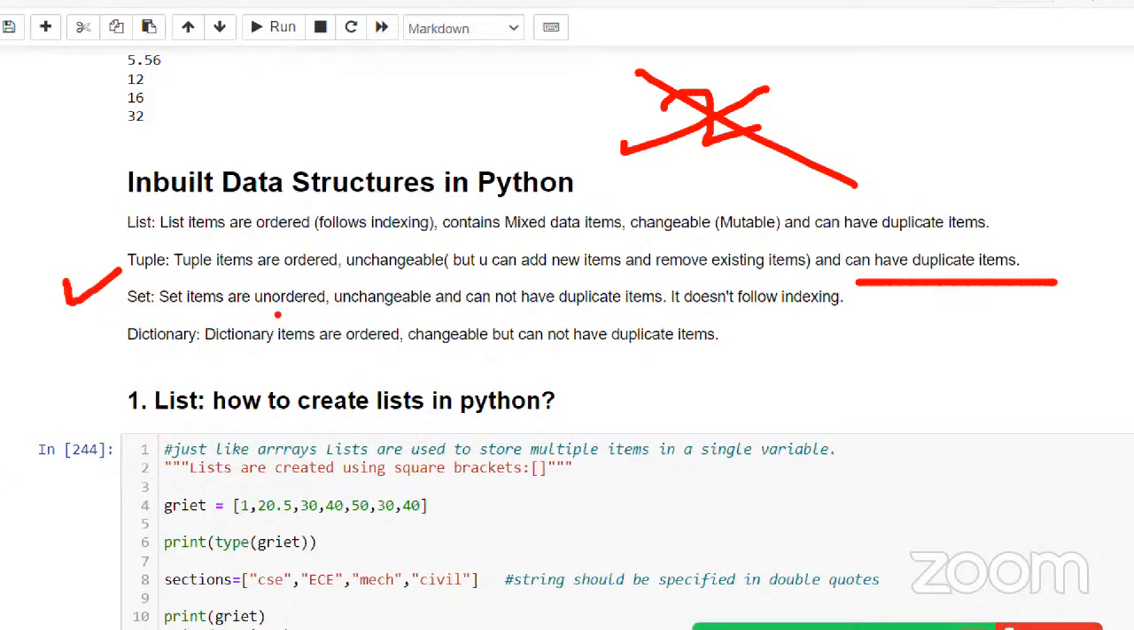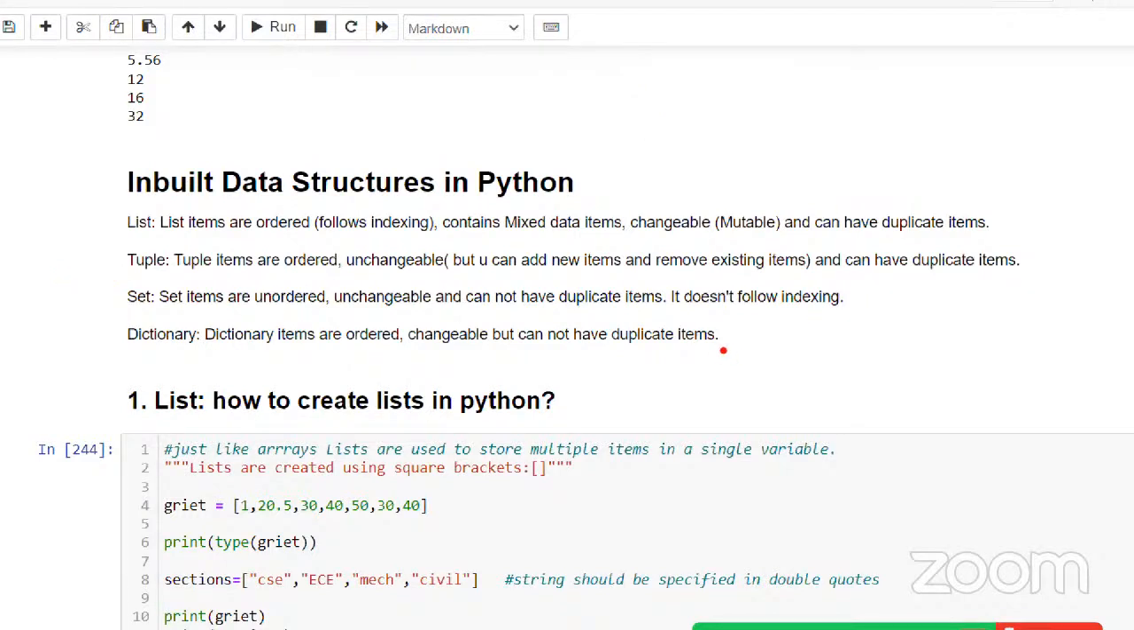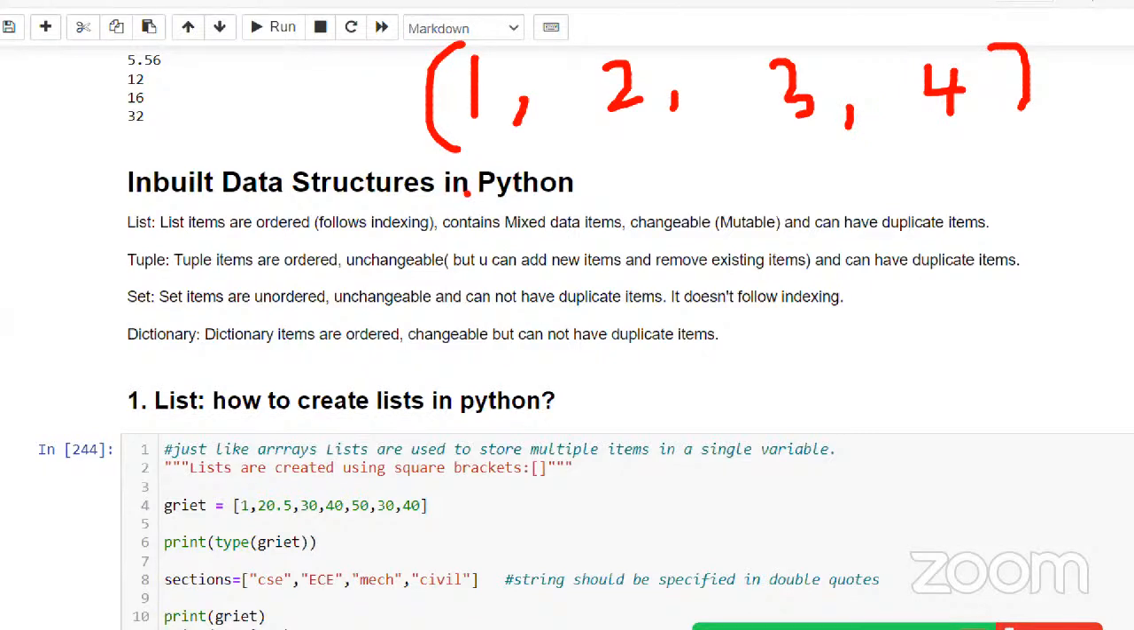So what is set? Set items are unordered. So unordered means, suppose I have stored the data in this particular way: 1, 2, 3, 4. When it comes to array, all of you know that if I want to print the array, the output will always be in this order only. Yes or no? So the output will always be in the indexed order.